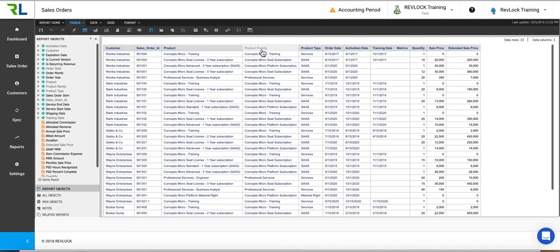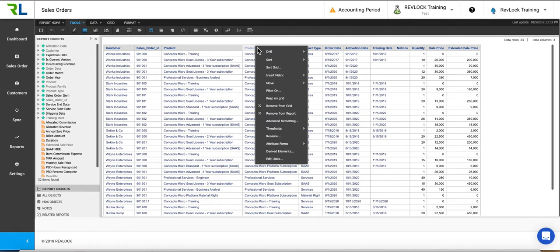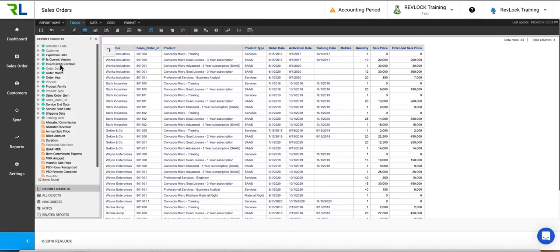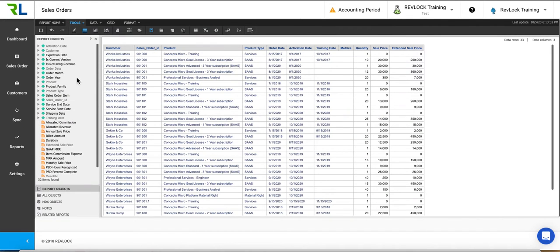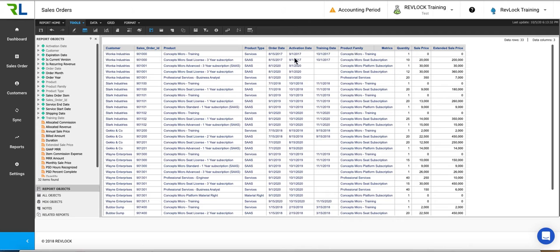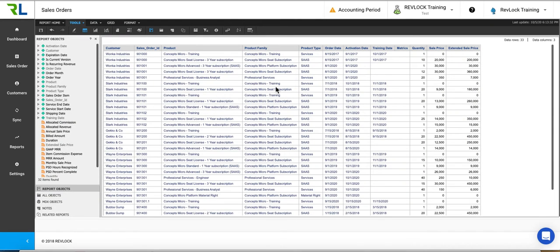To remove an attribute from the report, you can simply right click and select the remove from grid button, or you can simply drag it out of the report. Let's say you want to add it back in. Again, you can simply say add to the grid, and it would add it back to the end of the attribute list. You can drag it back to where you want it to be, and it's back on the report.